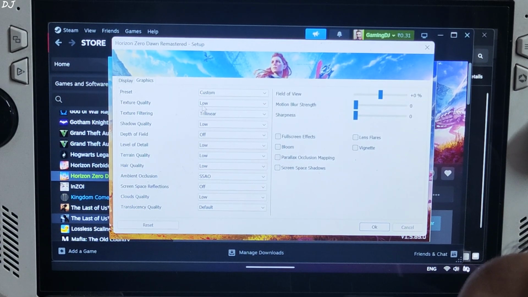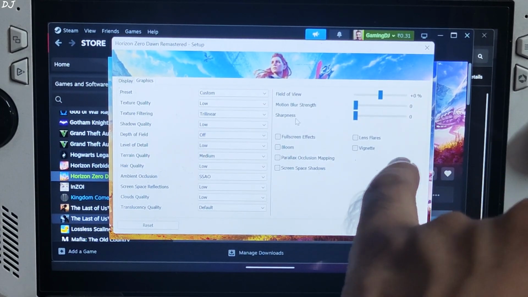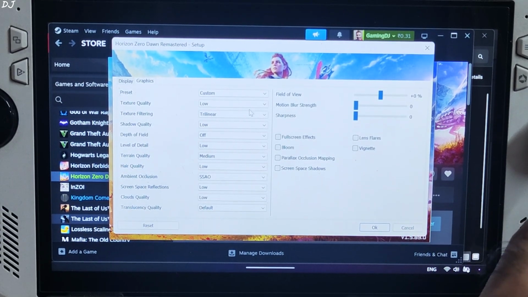Change a few settings. Terrain quality set to medium. Screen space reflections low. Post processing effects disabled. Motion blur strength set to nil. Sharpness level set to nil. If you want to increase the sharpness, you can do it via Optiscaler Mod.